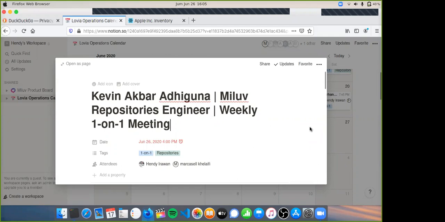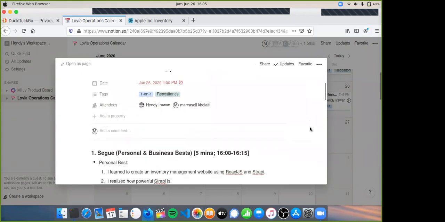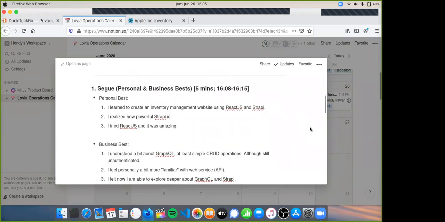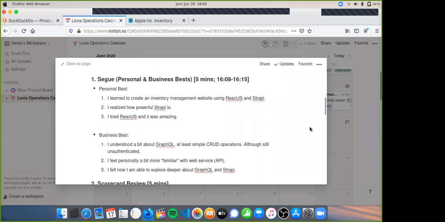I would like to start this meeting with my personal best. I have 3 points that highlight my personal best for a couple of weeks. So, I learned to create an inventory management system. Actually, it's a website using ReactJS and Strapi. And I realized how powerful Strapi is.